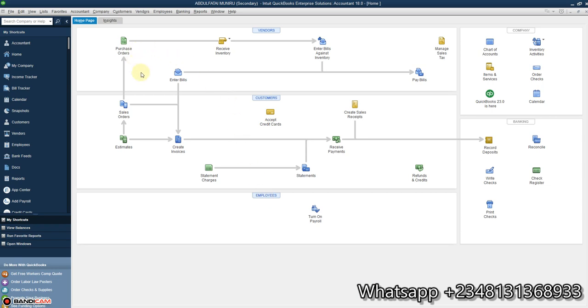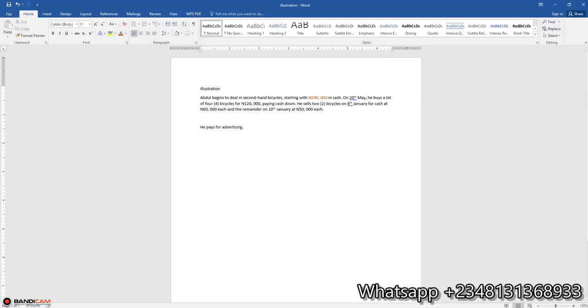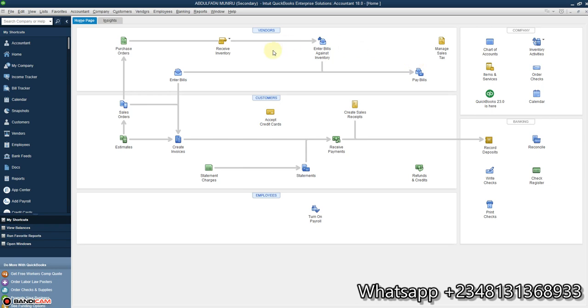In this session, we are going to treat an illustration. Over here, I have a quite simple illustration, just to begin with. The illustration says Abdul begins to deal in second-hand bicycles, starting with 200,000 in cash. So this is the first time, so it's introducing 200,000 capital in cash form. Let's go ahead and record that transaction.